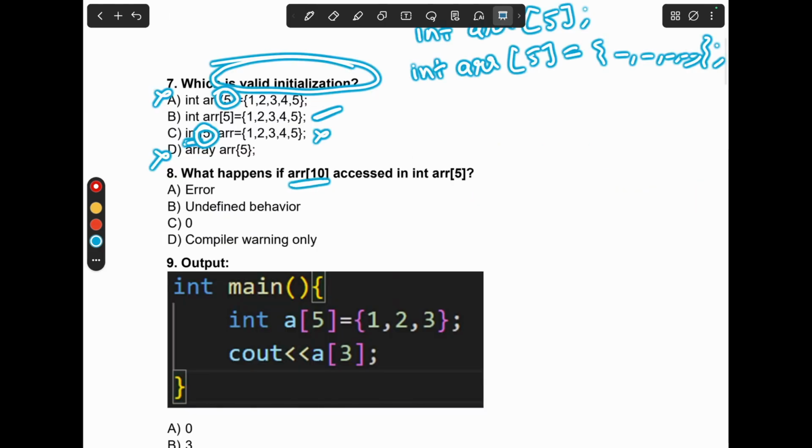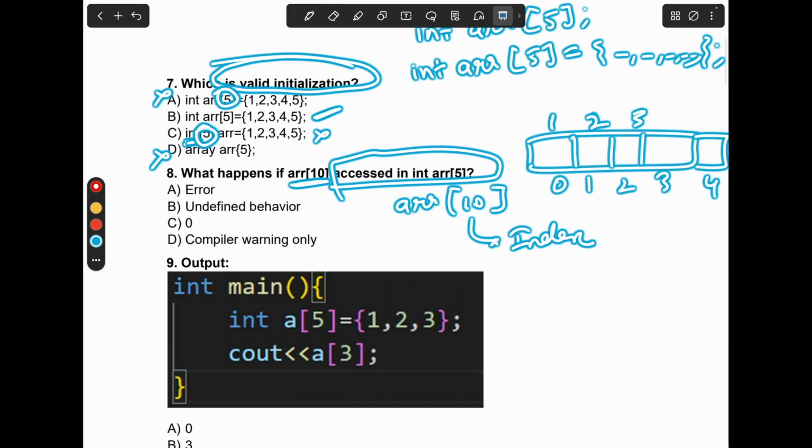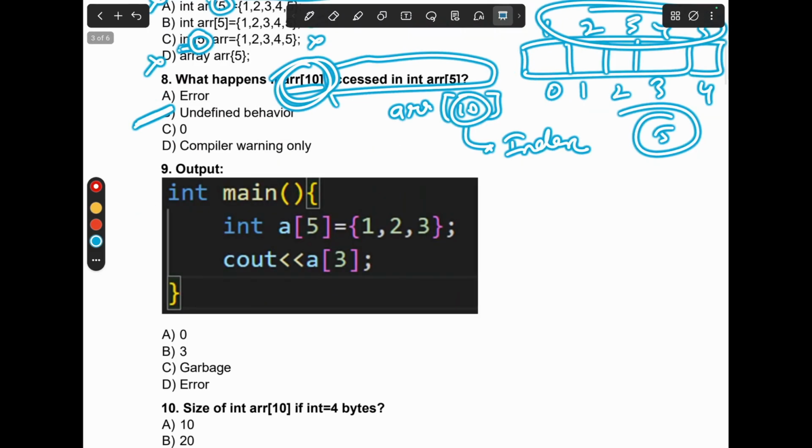What happens if array[10], meaning index 10, is accessed in an int array of 5? Basically our array is of size 5: 1, 2, 3, 4, 5. But we are trying to access index number 10, which will give undefined behavior. Let's look at this question.